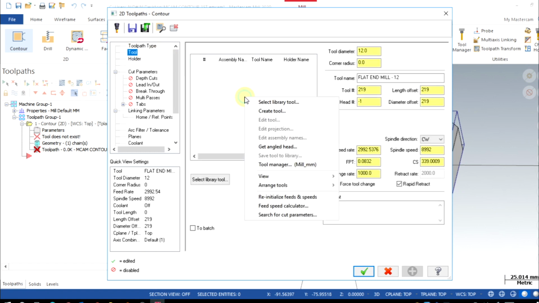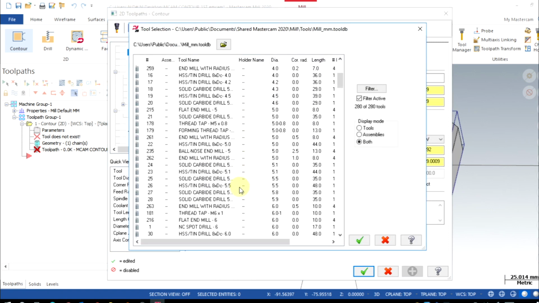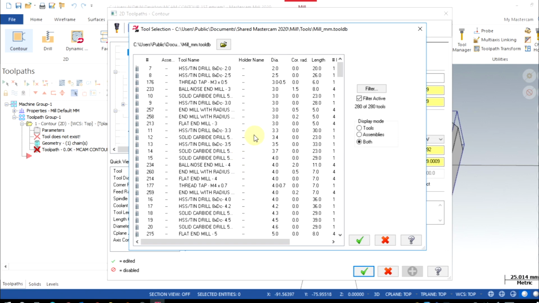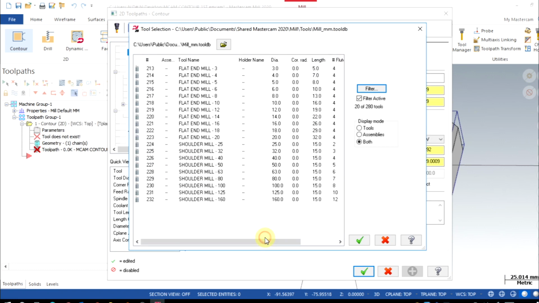Here you can right click and create the tool, or else you can select the tool from the library. I'm gonna select the tool from library. So here you can find so many tools. For finding the tool quickly, I'm gonna use the filter options. From the filter, I'll deactivate everything and select only the end mill, and I'll click OK. Now only flat bottom end mills are there. From this, I'm gonna select the diameter 10 end mill.